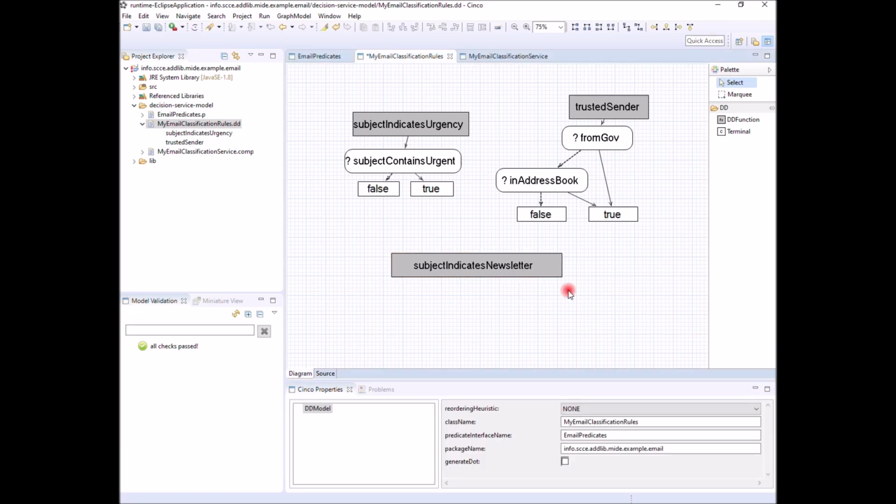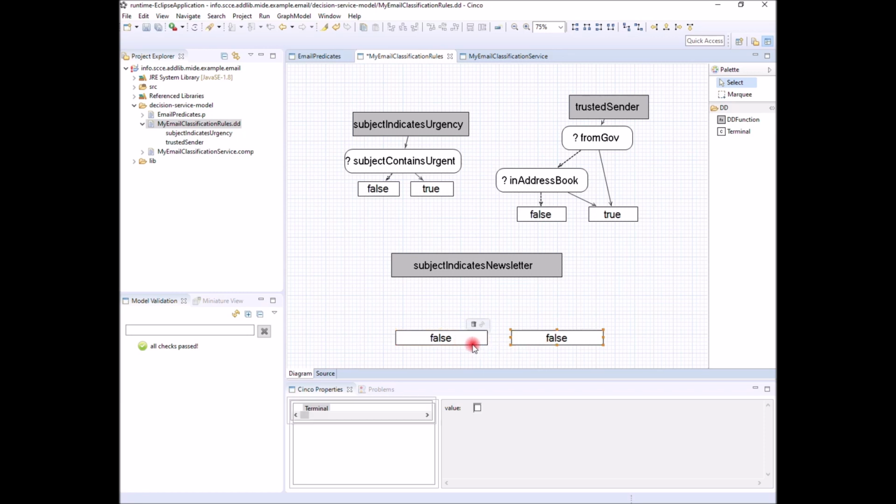We will now need terminals. We will drag two terminals to the center. We will change one to true. So we'll have one true and one false.